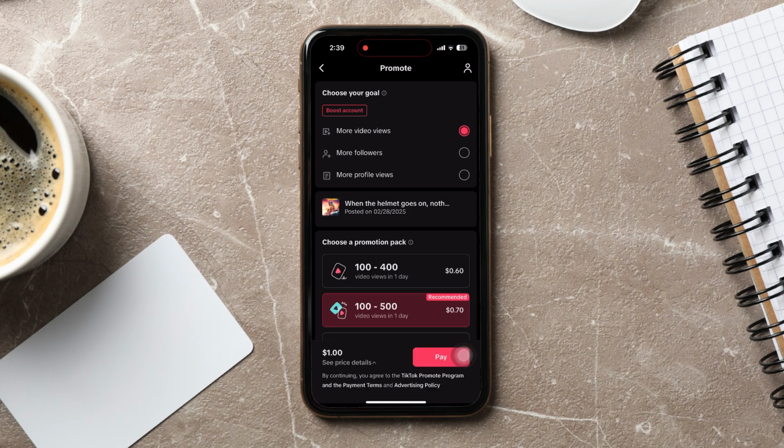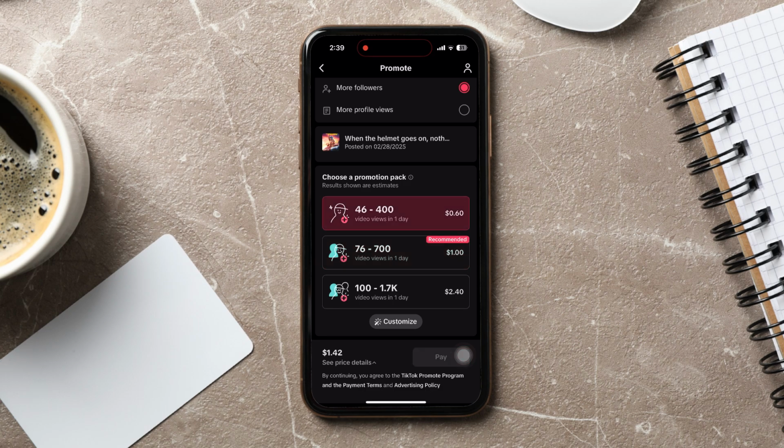For example, select More Followers if you want to get more followers. Scroll down to view and manage the other promotion settings. After you're done, go to the bottom and tap on Pay. Following these steps, you can easily promote a video on TikTok.